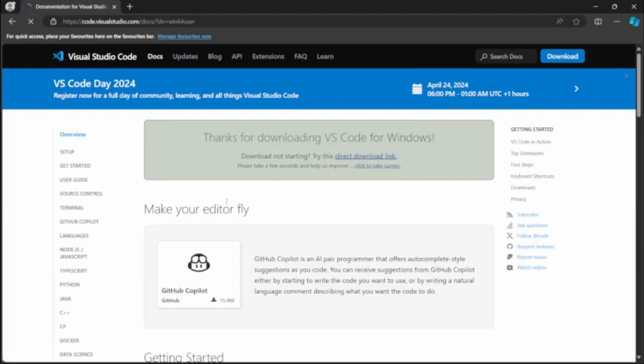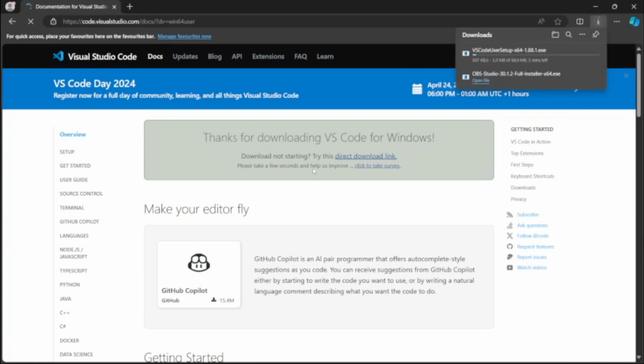It will now start downloading. If the download doesn't automatically start, you will have to click here. Since mine automatically started, I will not be clicking here.